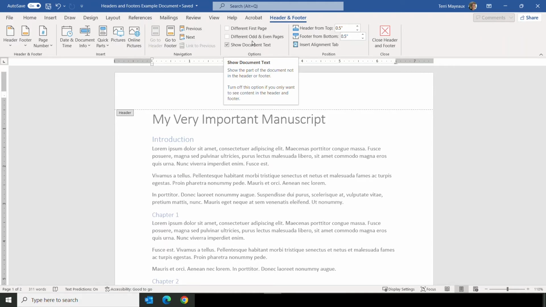For example, different odd and even pages. So we could set up a different, say, header for odd pages and another one for even pages. Different first page generally means that for formal documents, the first page generally doesn't display a page number. When we say different first page, what we're really saying is we're just not going to put a page number there. We're going to start with page 2 on page 2.